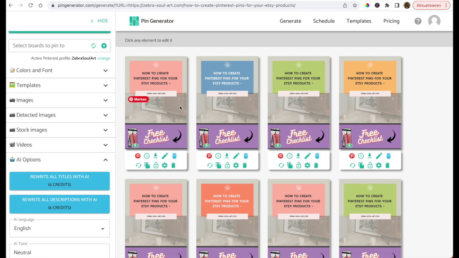Now you've learned how to create a nice mock-up for your template. As you can see, the background image is staying the same, the colors are changing, the font is also the same, and the mock-up is the same. So I hope this is useful for you and that you're going to enjoy using Pin Generator, and if you like, you can combine it with Canva, but you don't have to.